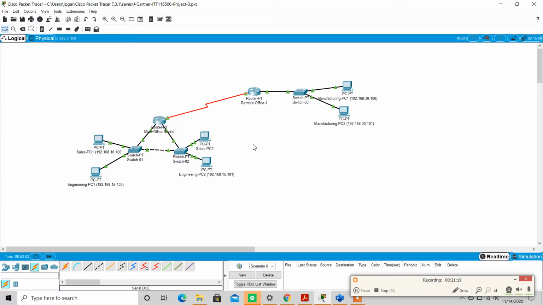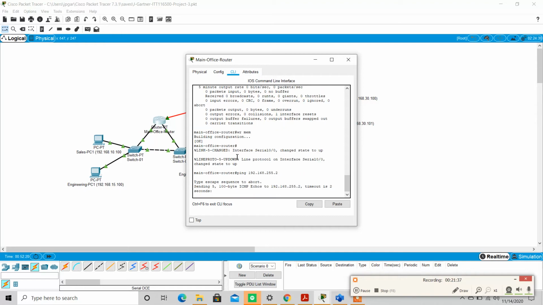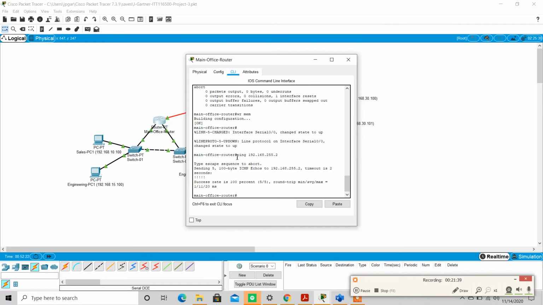Okay, so you can see lots of green arrows now up and up here. So this means I should be able to come to this router and ping 192.168.255.2. Right? Success. Yay! So we can ping between the two routers.